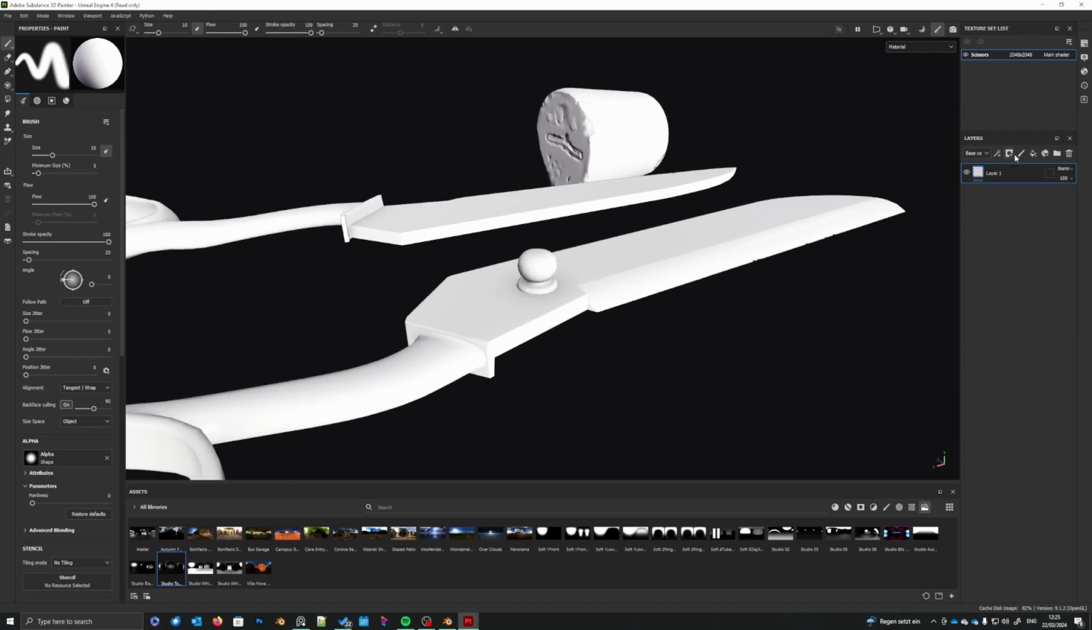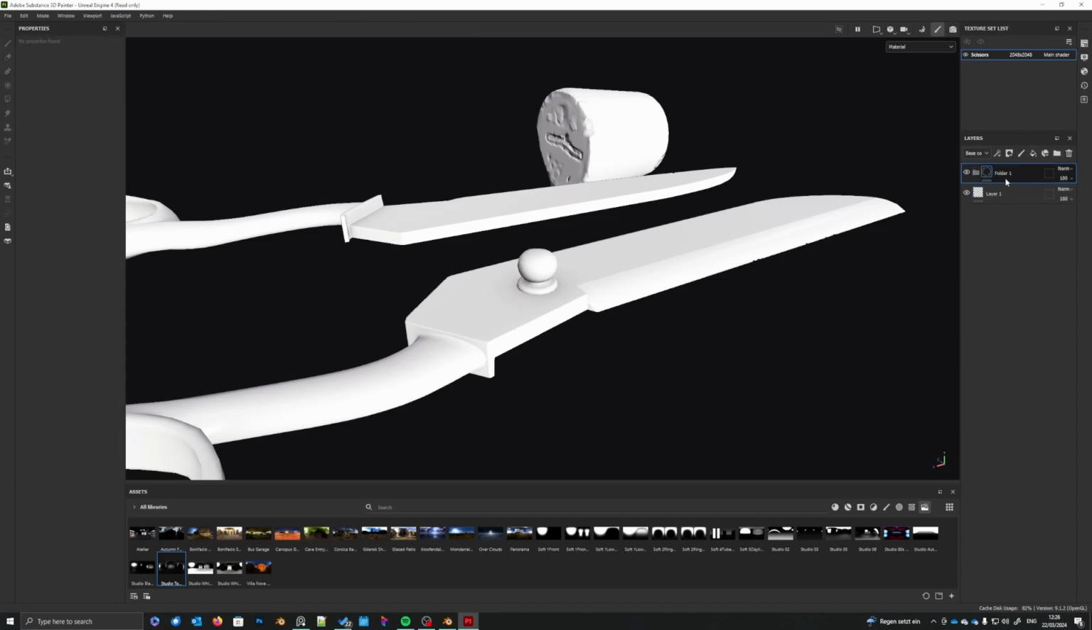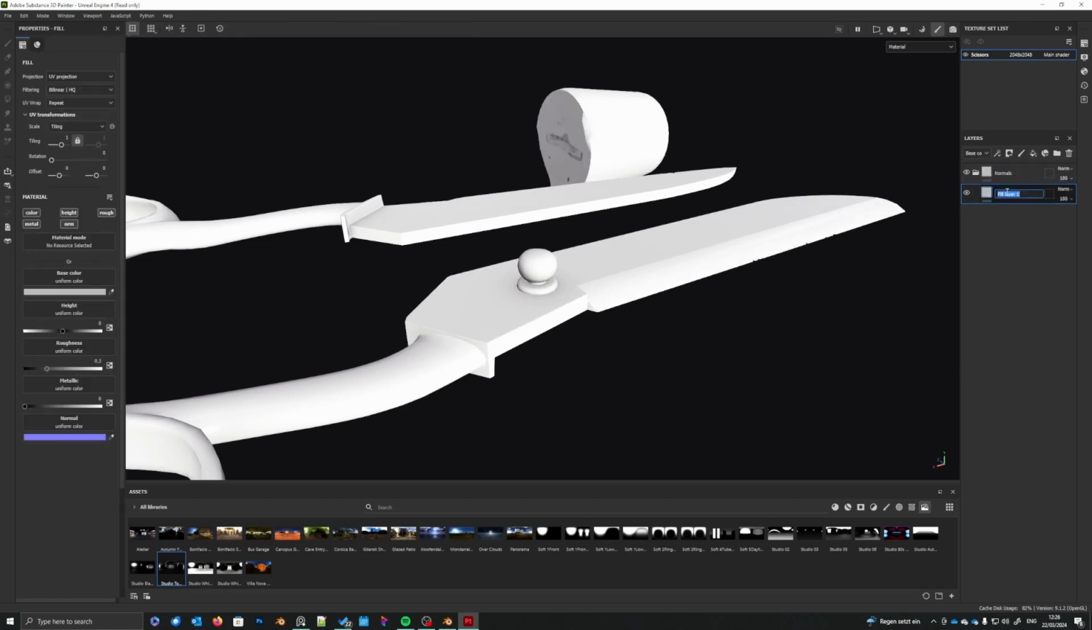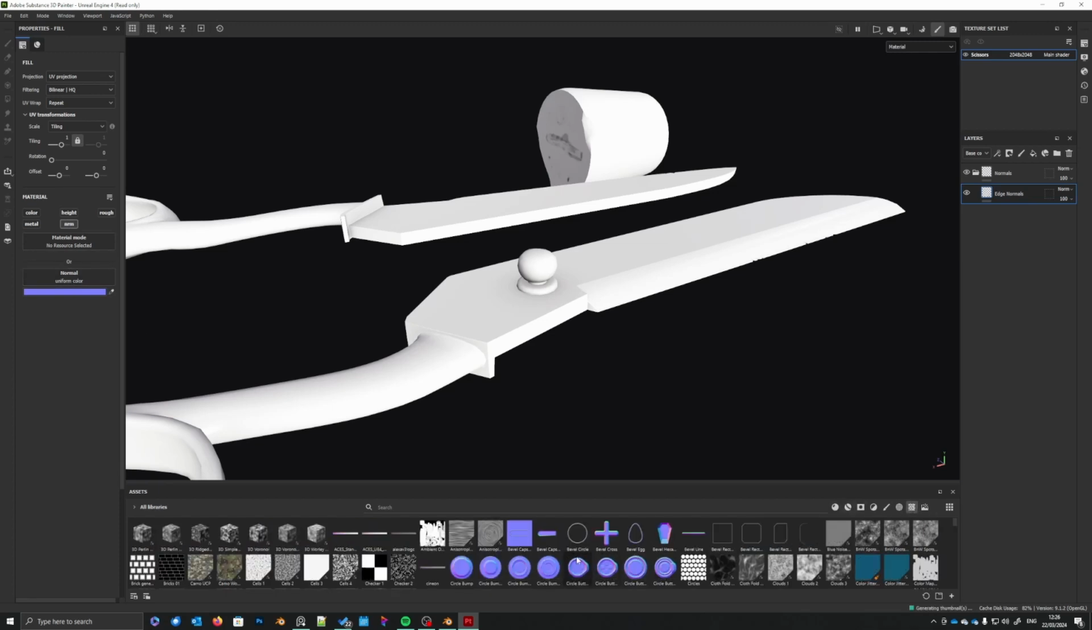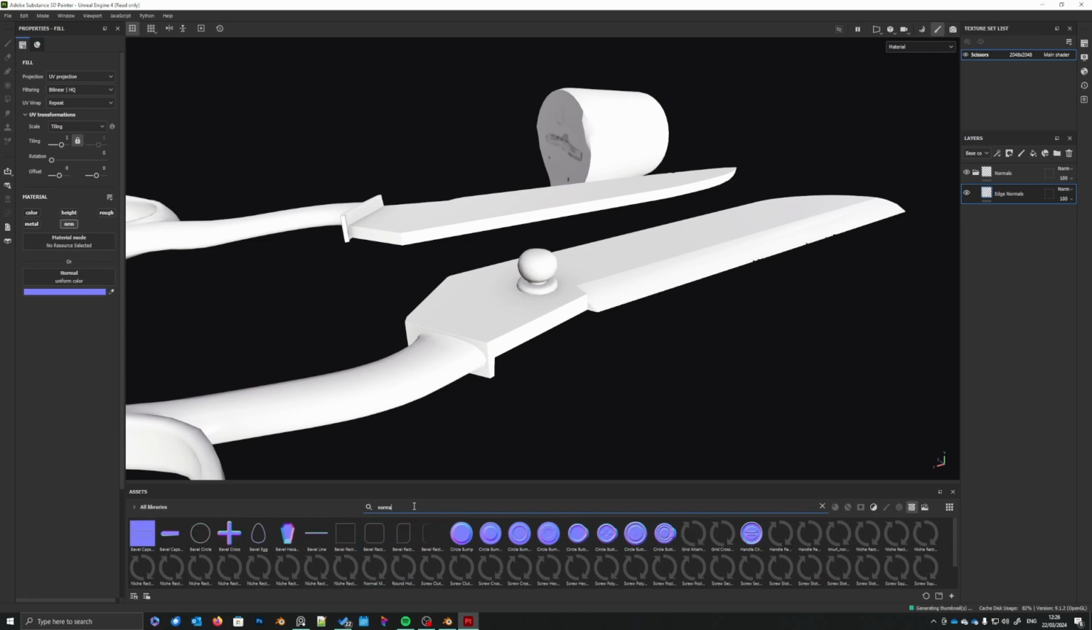First, nothing changes. You make a new folder for the normals, and in there you put a fill layer, call it edge normals, press Alt and left click on one of those to only have those. And now we look for our baked normal map.